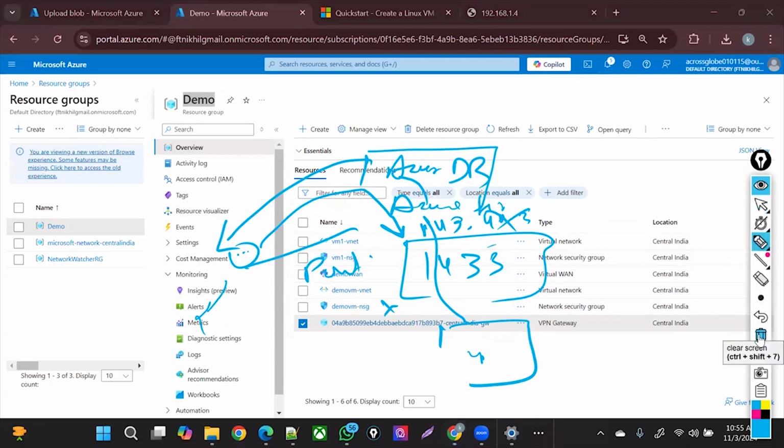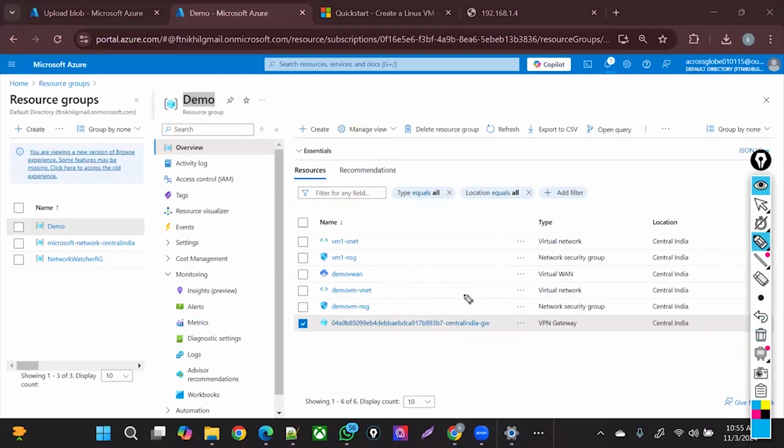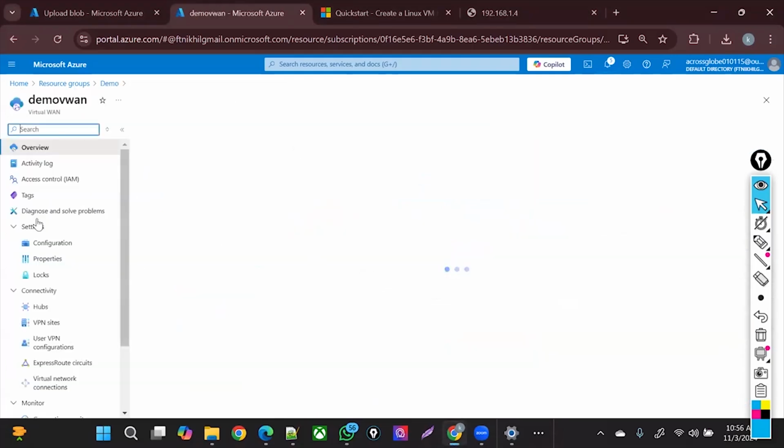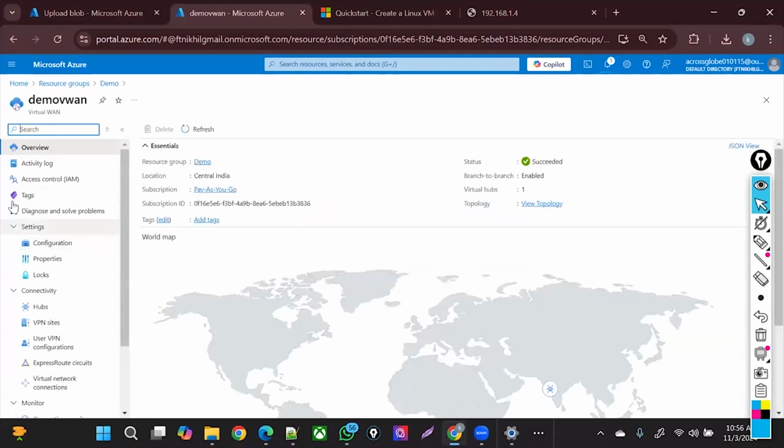Can we keep Azure Firewall aside, put an NSG on that subnet, and build a tunnel between? No. While creating this VWAN, have you ever seen I use that VNet and the subnet? No, right? Nowhere I use that.